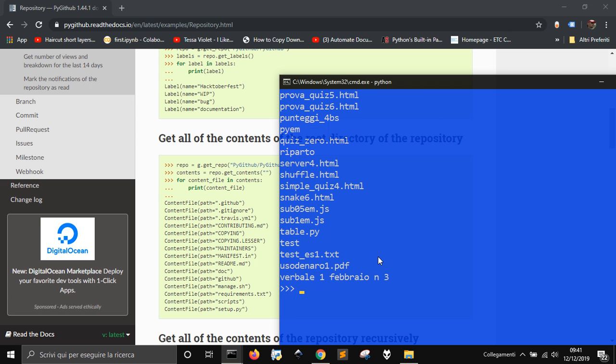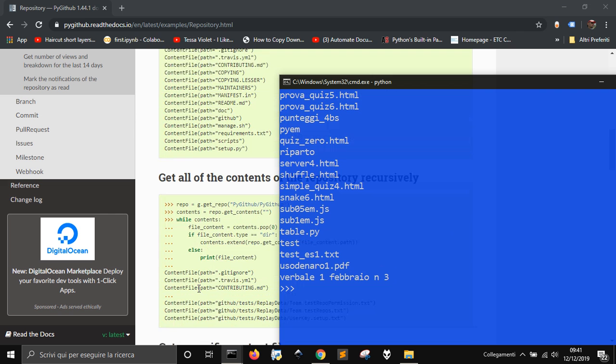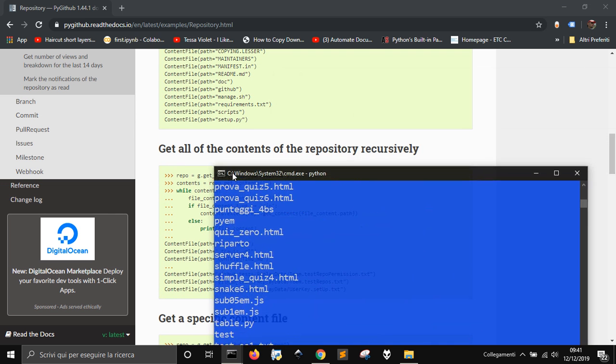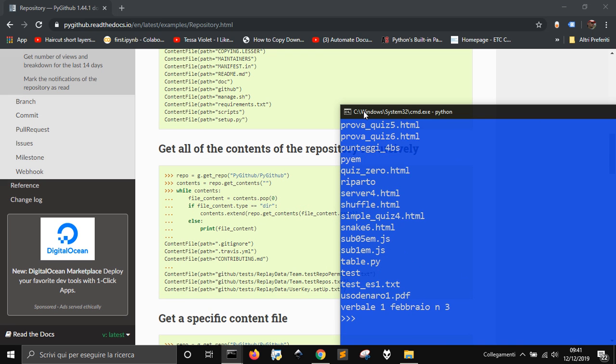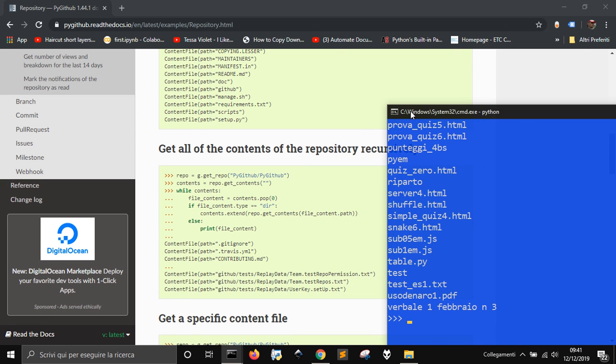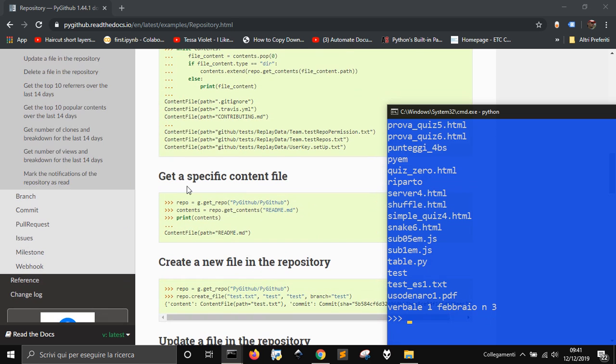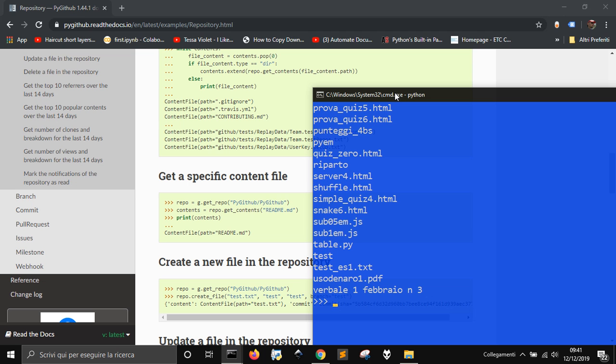This is nice. And what else can we do? Get all the contents recursively. Okay, so here you get the contents. And this goes into show the path for app specific content file. Okay, here you get the specific content file.